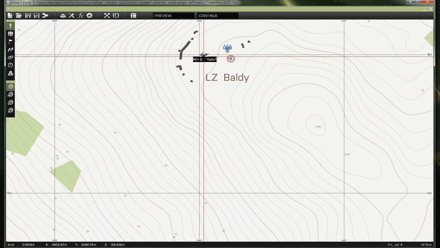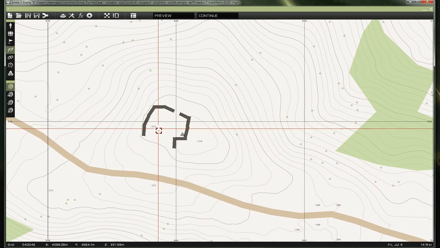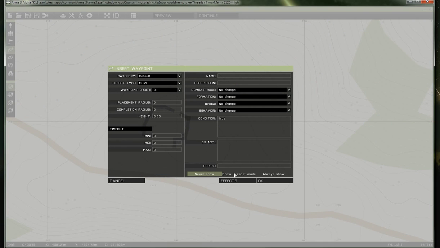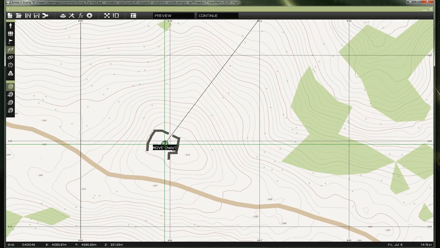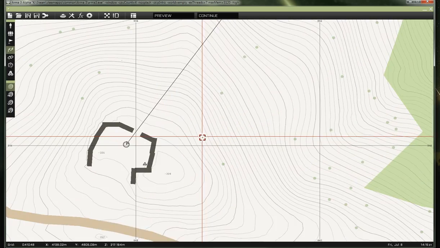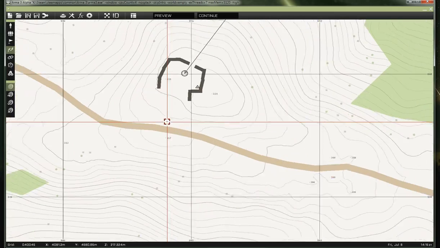So what we will do is select the helicopter and add a waypoint all the way over to this little location here, which we're going to get our guys to land. So we just do a move order, like so, which will get them to fly off to here.